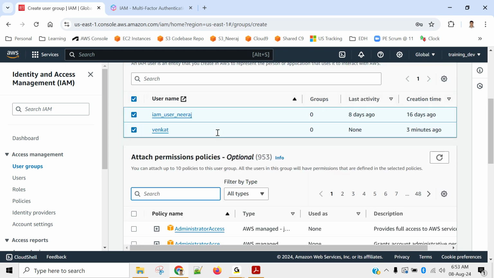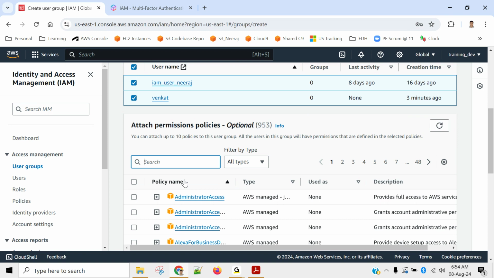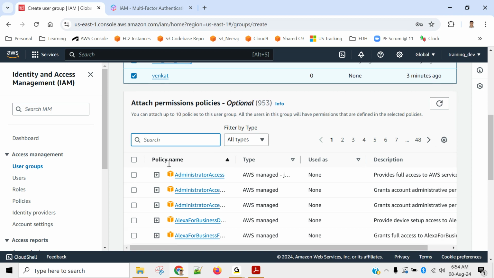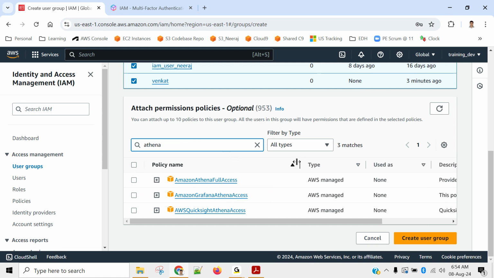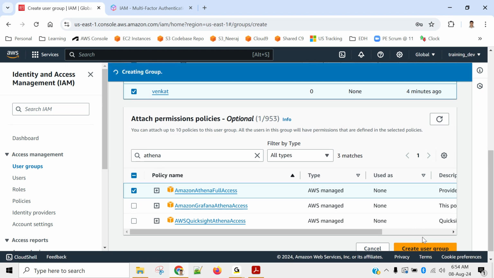Okay. So whatever permissions are there with users individually, they will still hold. For example, we allowed Amazon S3 full access to Venkat, that will still be there. Whatever additional permission you will grant to the group, that also the user will get. Let's try something. Let me search for some service. I would say Athena. Athena is one of the services which we will be exploring in upcoming weeks. So Amazon Athena full access, AWS QuickSight Athena access, there are many types of access available. I am going with this and click on create user group.